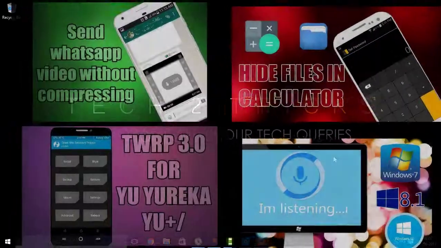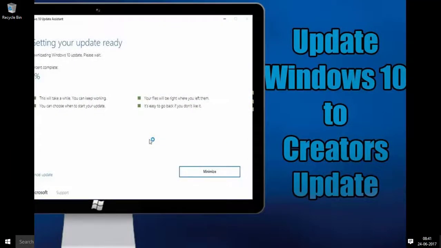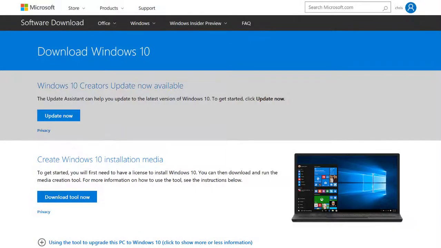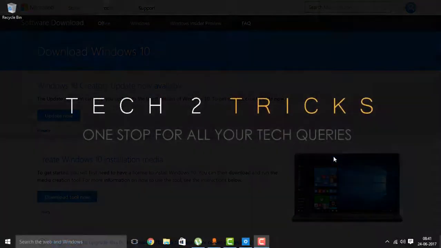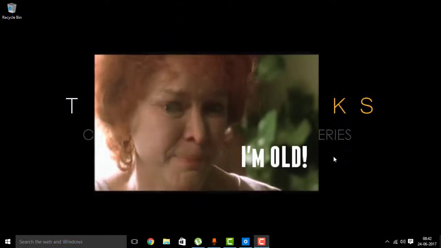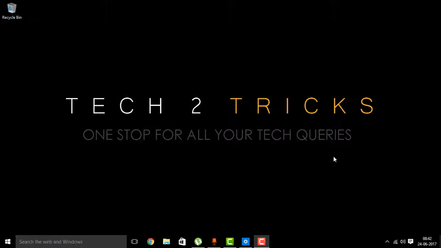In case you are, then you'll find a tutorial on how you can install the Creators update on the Windows 10. So in this episode, let us learn how we can roll back to the previous versions of the Windows 10 if you're not enjoying the Creators update. So without any further ado, let's get started.